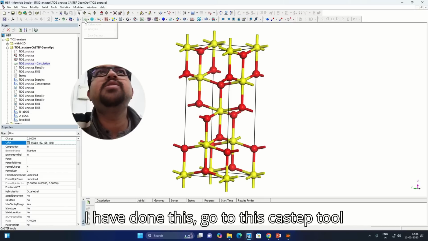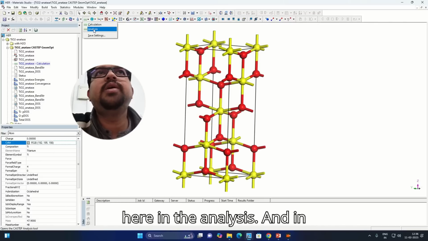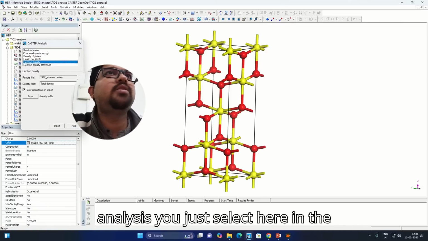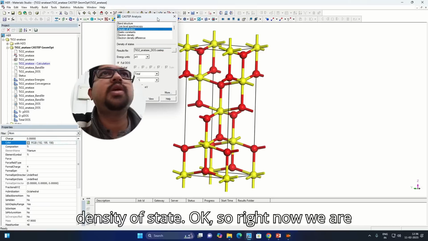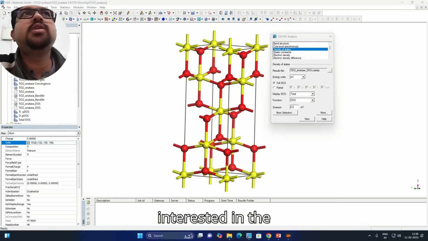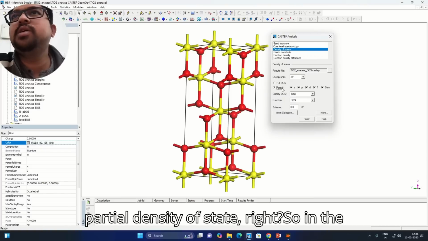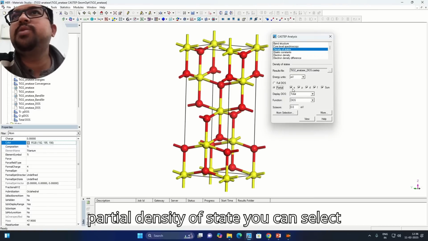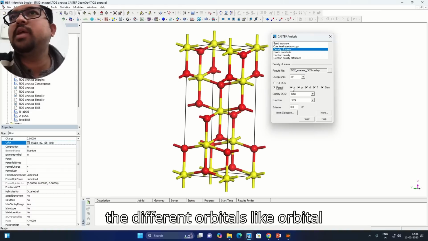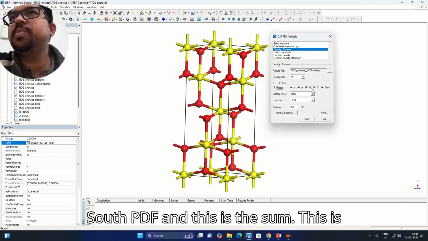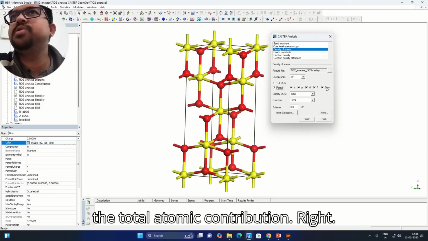Once I have done this, go to this CASTEP tool here in the analysis, and in analysis you just select the density of state. Okay, so right now we are interested in the partial density of state, right? So in the partial density of state, you can select the different orbitals, like orbital contribution you will get. This is the s, p, d, f, and this is the sum. This is the total atomic contribution, right?